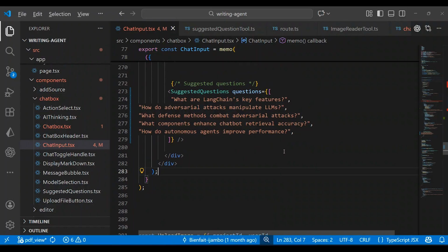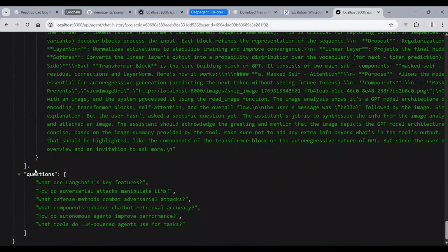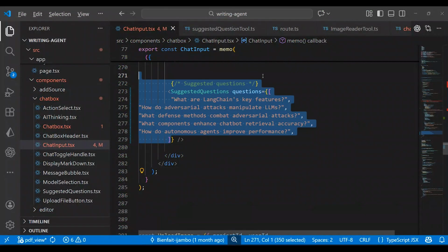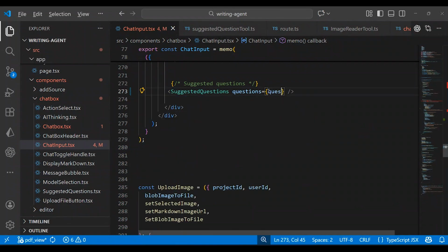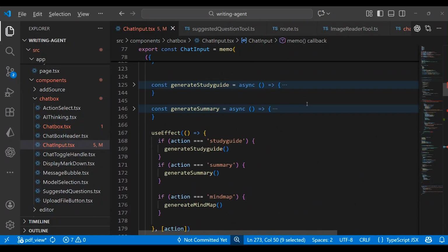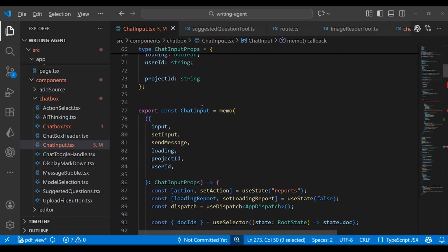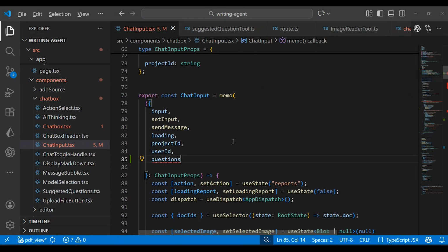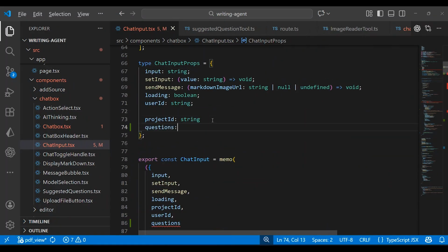Now, I'm going to take these questions that we have in this array and pass it in here. I'm going to get rid of these questions right here and then pass questions, something like this. We are going to pass a prop. I'm going to go ahead and tap here, and you can see the chat input. We're going to pass another prop here, chat input props. I'm passing these questions. It's an array of questions.